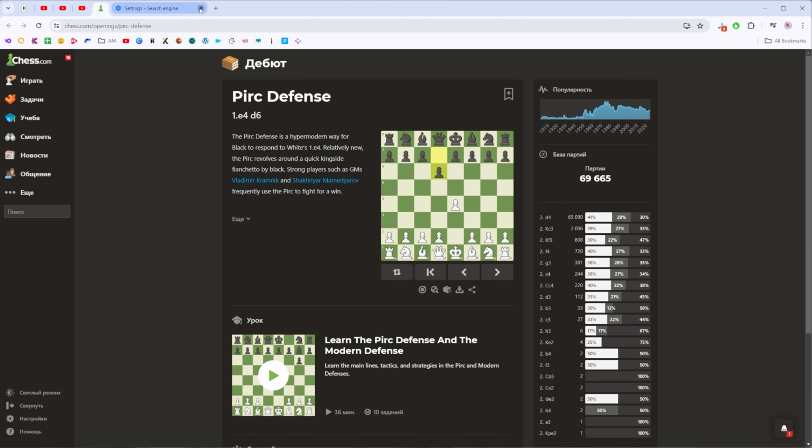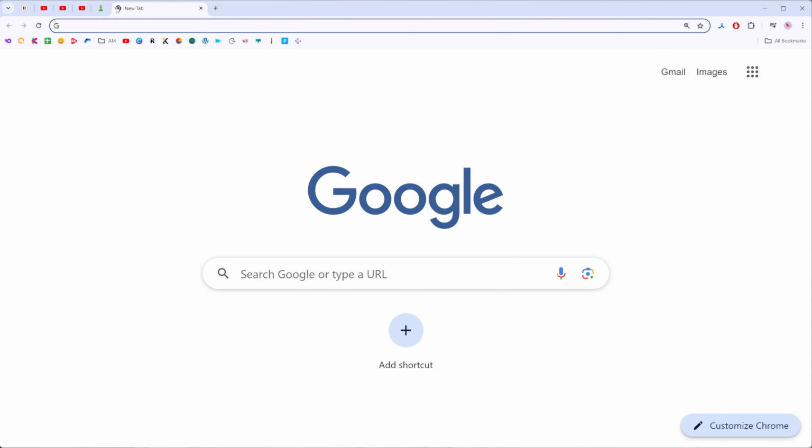Now we can close settings, and if we create a new tab now, as you can see, it moves us to the Google search engine here, which is default now.